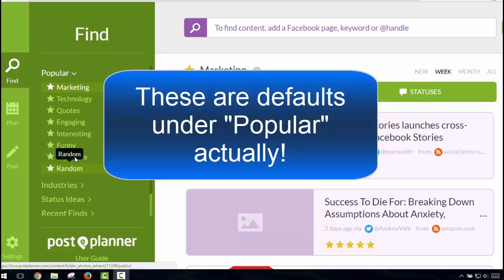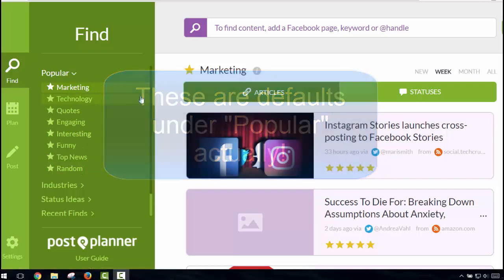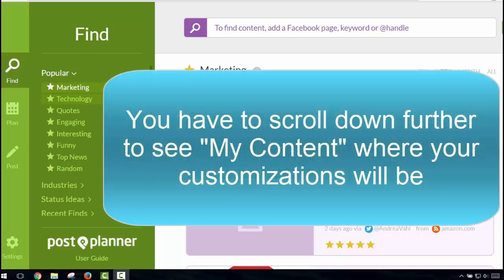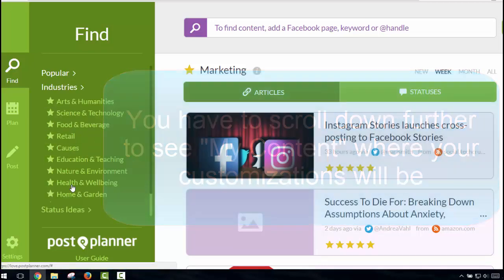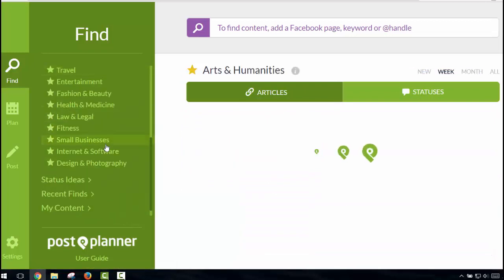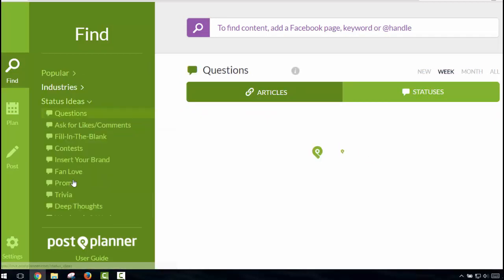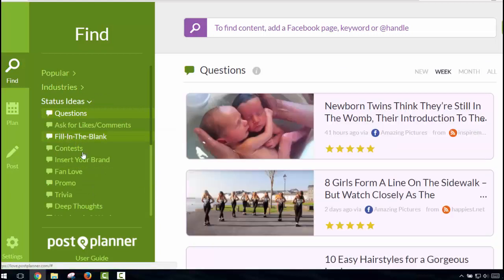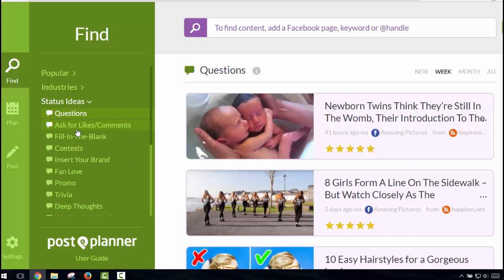This isn't necessarily the categories that you're going to have, because you can change this yourself. And then I also have where I could go down here to industries and pull more industries in. I also have where it will give me status ideas. So if you just want to write text, it will give you questions that you could ask.